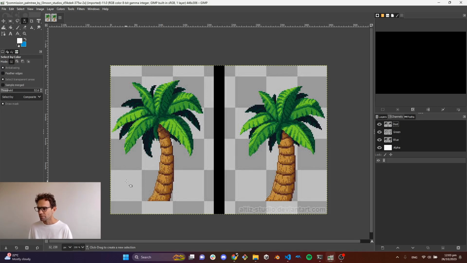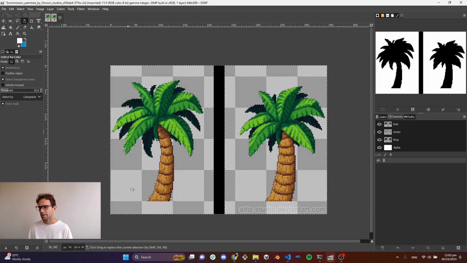So first thing I do is use this select by color tool. If you don't see that straight away, you might have the fuzzy select tool instead. Just right click and go select by color. Then I click one of these lighter gray tiles, and I can see over here on the right what is selected in this selection editor view. There's also this threshold setting here, which is telling me what range from the color it's going to select when I click on a color.